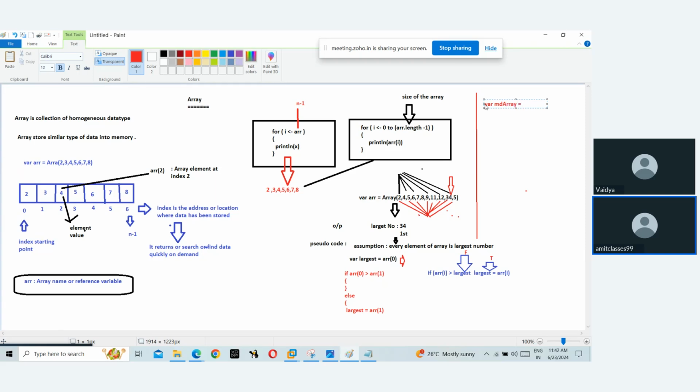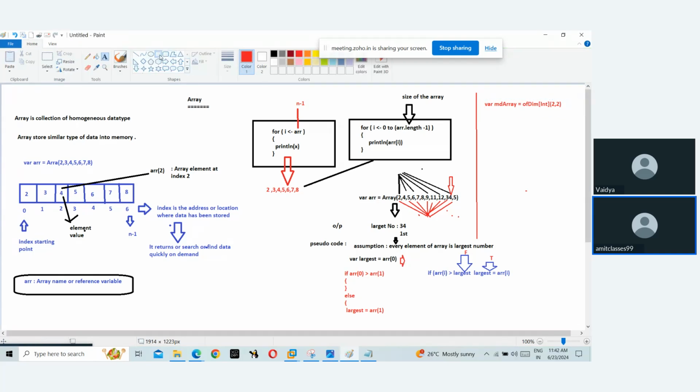is equal to, we say here ofDim, dimension, of type Integer. That also we should define here. And then we should write the x and y coordinate, 2 into 2. In C++ and C, how do we declare? Just 2 of 2, 3 of 3, right? But here we have to give the dimensions. So this is the syntax to declare a multi-dimension array in Scala.